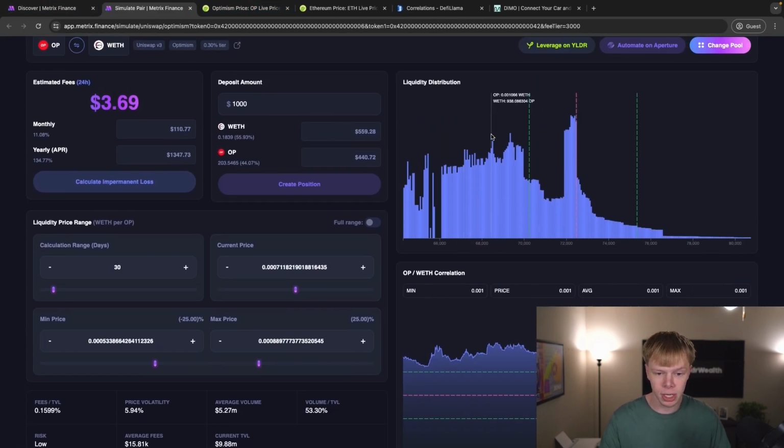So the first thing I'm going to do is look at the liquidity distribution chart and just see where liquidity is at. So you can see there's a ton of liquidity over here, a ton of liquidity at the current price point, but it's really random when it comes to the distribution. Just something to keep in mind.